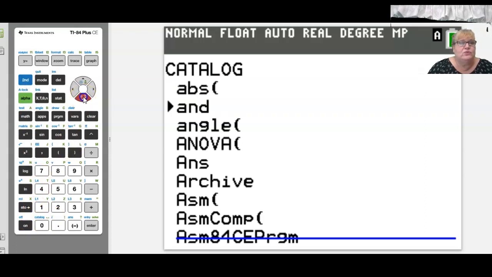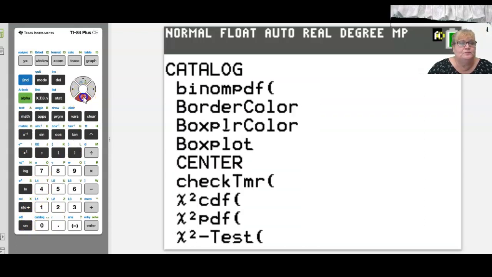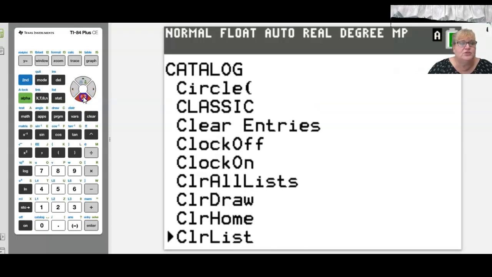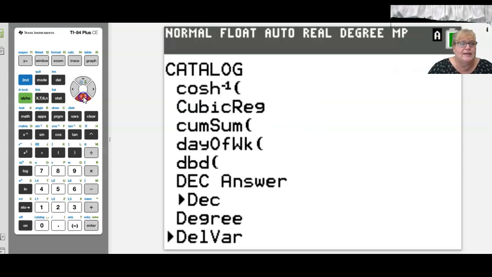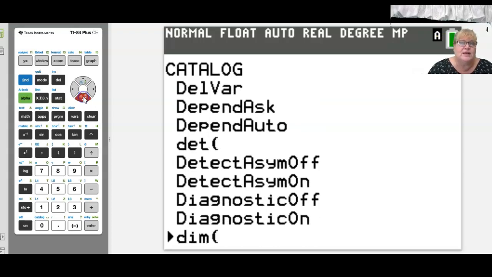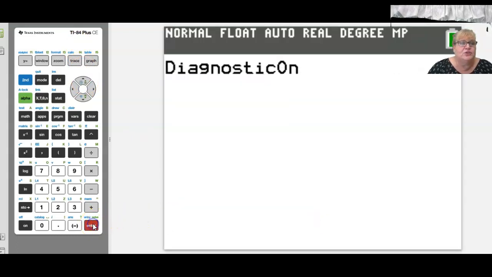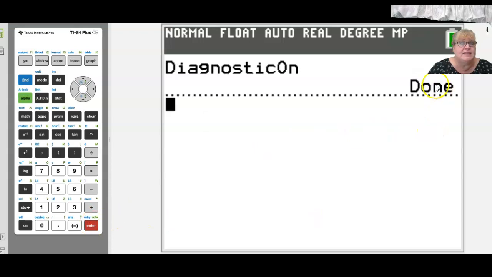Then you need to scroll all the way down until you get to diagnostics on, not off. Make sure it says on. Here we go. Diagnostic on. Then you have to hit enter twice because it has to say done, as in you've turned it on. Again, that was second 0.